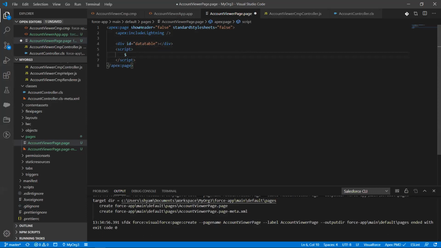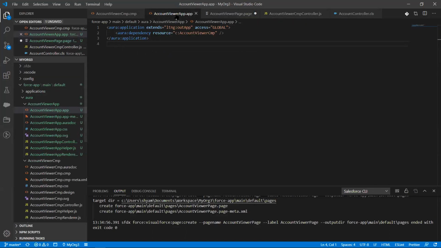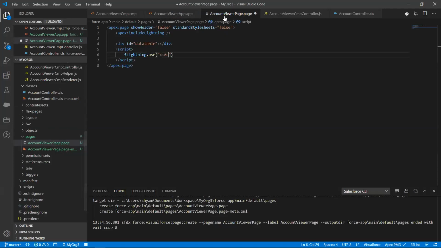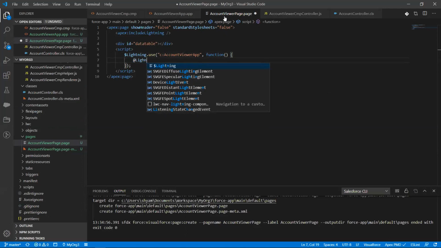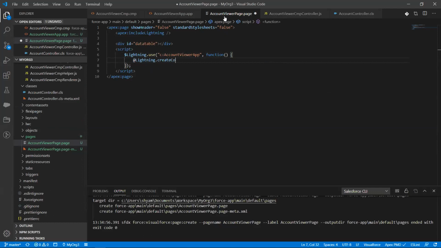The first and foremost thing that you need to do is call lightning.use. And over here, you will be calling your Lightning dependency app, which is basically your account viewer app. I call the name, and then I'm going to call a callback function here. Now within this, I'm going to use lightning.create.